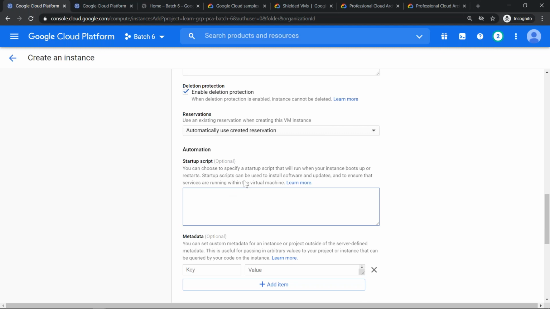The startup script always runs as root user in Linux, or as administrator in Windows, folks. So meaning you can mention any script. You don't need to have sudo kind of stuff in Linux. You can directly mention the command which you want. So this is an important one.